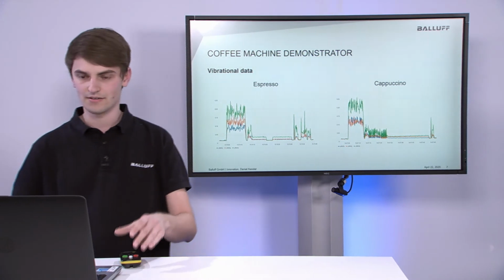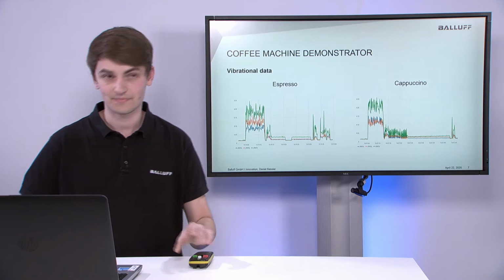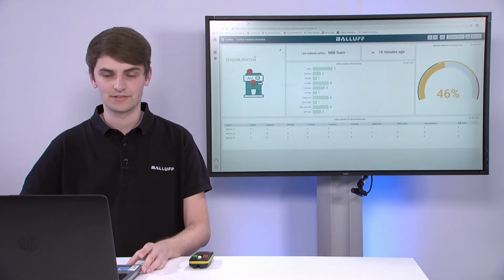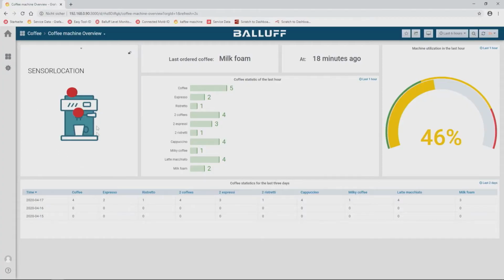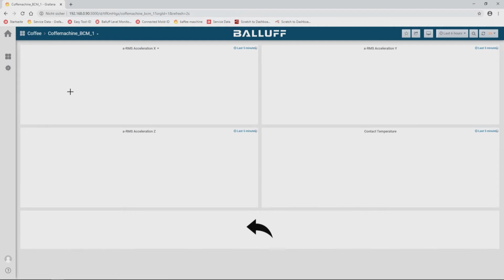If we look at the dashboard, you see on the top left side the coffee machine with its sensor location. If I click on the red bubble on the top, you should see the diagrams with all the vibrational patterns, the vibration in 3 axes, and also the contact temperature. In this case, I only use the vibrational parameters.